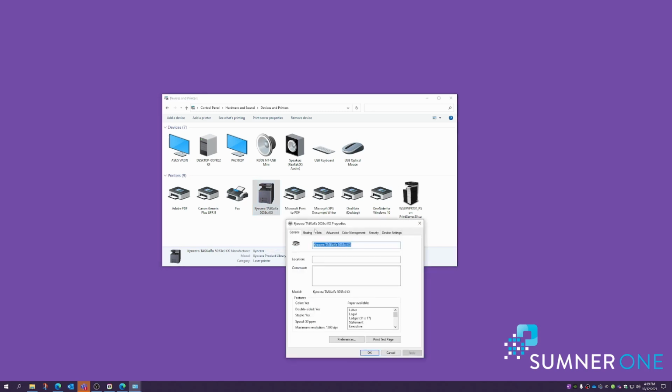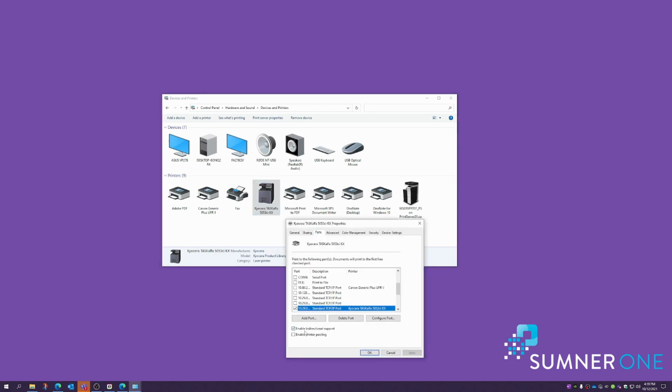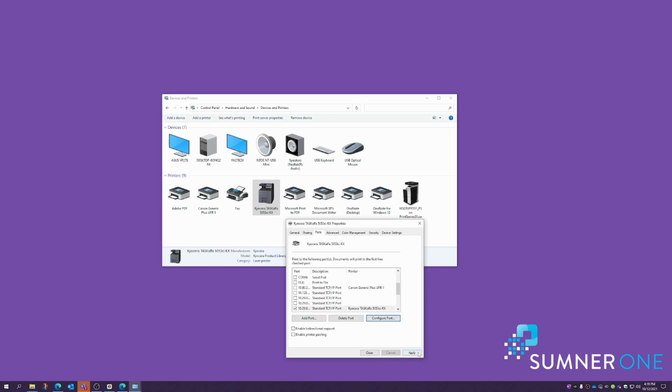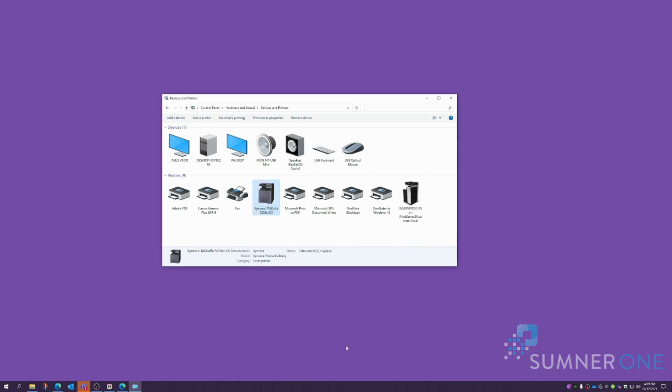Printer Properties. Under the Ports tab, I'll make sure that Enable Bidirectional Support is not checked. Configure Port. Also make sure that it's set to RAW and SNMP status enabled is not checked. After that, I click OK, then Apply, then OK.